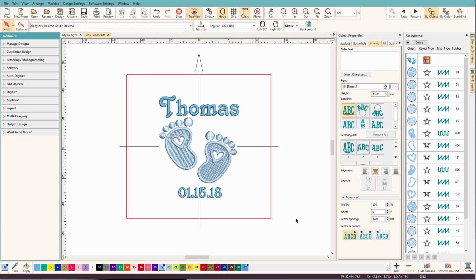We're going to reproduce this design. It's just a little baby announcement. You do not need to know anything about digitizing. We're going to walk through the whole process. This is all auto stuff. You don't have to draw anything. We're going to use fonts, and we're going to use a piece of clip art.